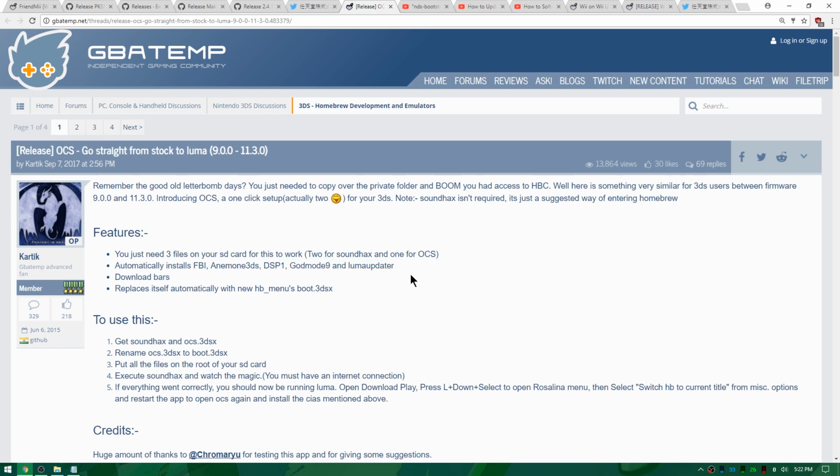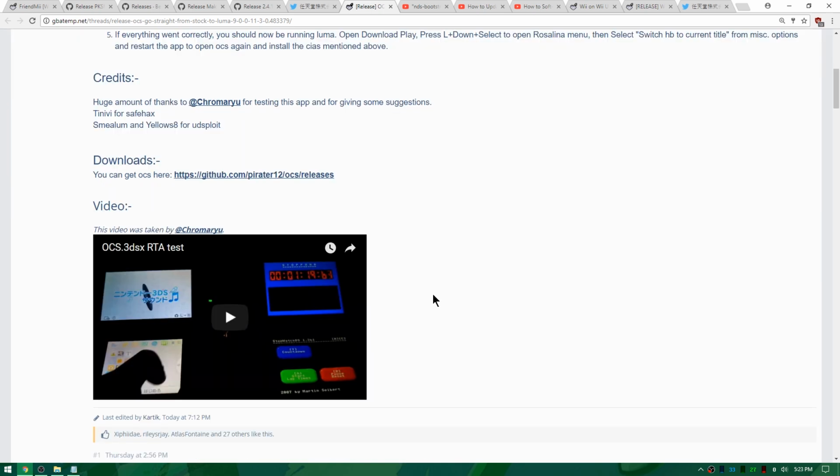Pretty freaking awesome. You basically just boot into Soundhax, then launch Homebrew, and then launch One-Click Setup, and the next thing you know, you have Boot9Strap and custom firmware. There's a quick video here that you can watch showing someone getting custom firmware on their device in less than 5 minutes. So pretty darn cool and quite a step up in the Homebrew community.